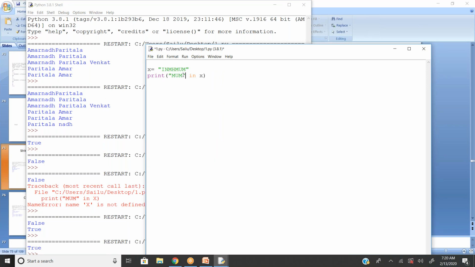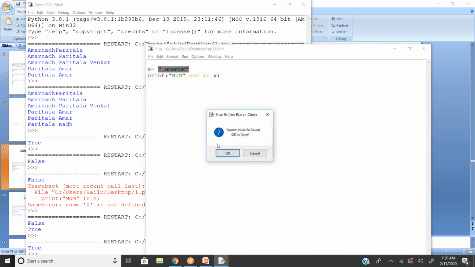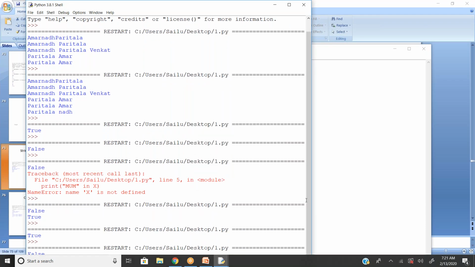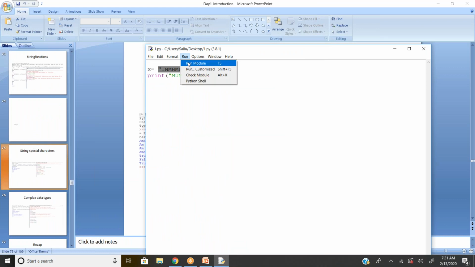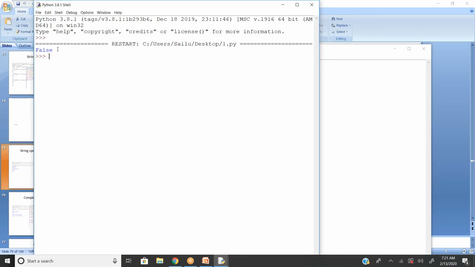Now, similarly, Mumbai not in x. Not in is exactly the opposite of in. That is, if a particular letter or string is not available in the main string, the variable called x, the system will return the opposite Boolean value. Mumbai is not in x gives false because Mumbai is available, so it's showing us false. You can see false.